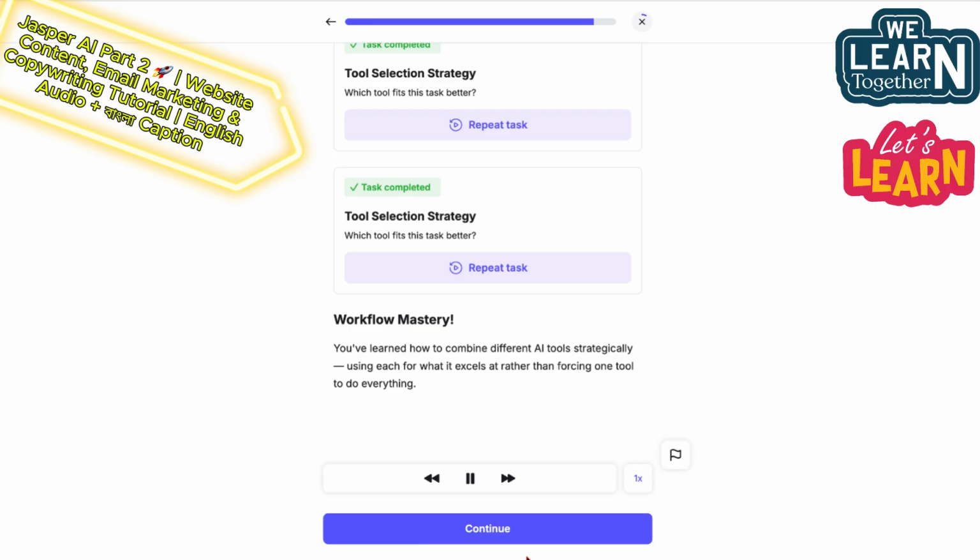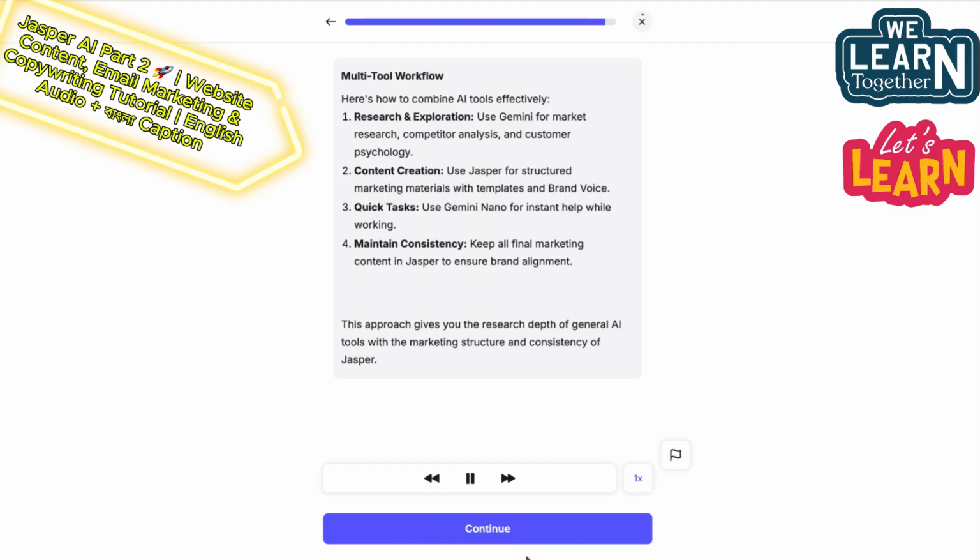Workflow mastery. You've learned how to combine different AI tools strategically, using each for what it excels at, rather than forcing one tool to do everything. Multi-tool workflow. Here's how to combine AI tools effectively. 1. Research and exploration. Use Gemini for market research, competitor analysis, and customer psychology.